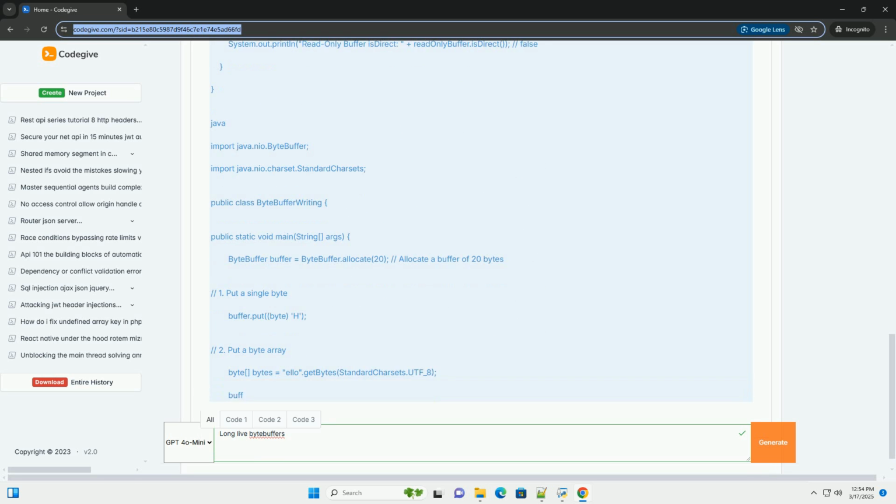work. Capacity: the total size of the buffer, the underlying byte array. This is fixed when the buffer is created. Position: the index of the next byte to be read or written. It moves as you perform read/write operations. Limit: the index of the first byte that should not be read or written. Think of it as the end of the active data region within the buffer.